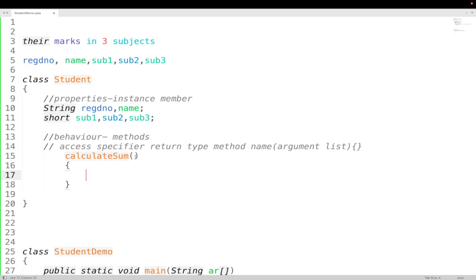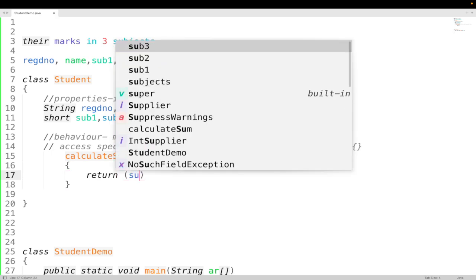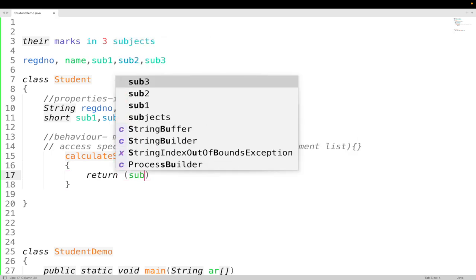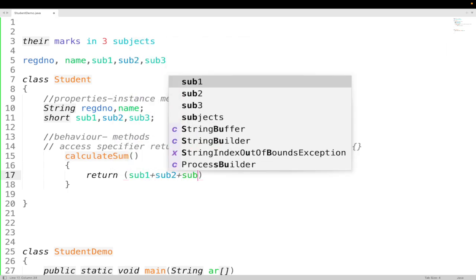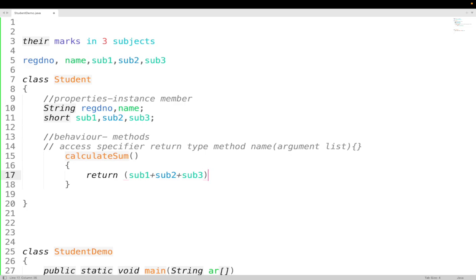Now I'm using these values to calculate the sum and then I want to return that sum. In order to return, I will be using the return statement, return, and then what is the value that I want to return? Subject 1 plus subject 2 plus subject 3. Since all of them are in the short format, we are expecting the return value also to be in the short format. Then the return type will be short itself.